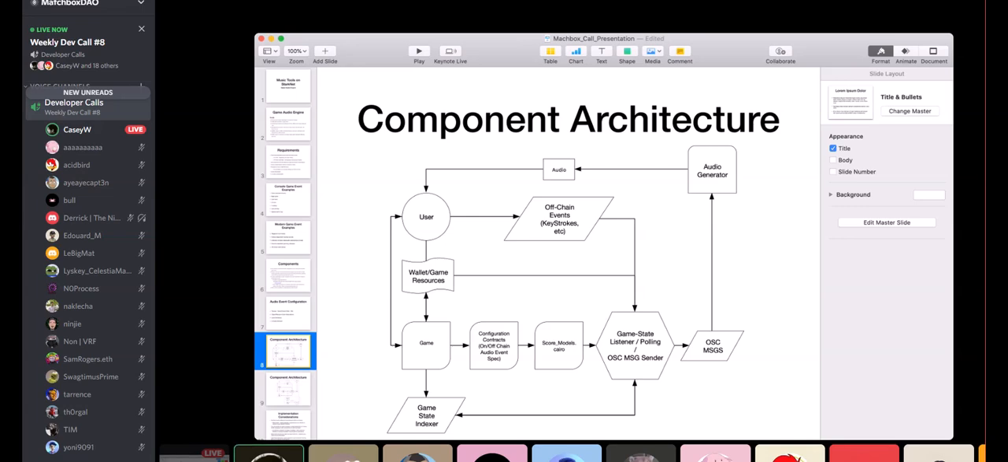And then we've got our client-side clock mechanism that polls and listens to the game state indexers, like Biblioteca for Realms. They've got this endpoint that you can access for the Loot Realms state. And then you've also got all of these off-chain events, like keystrokes or menu navigation and that sort of stuff that we associate with the client side. And this has to be interpreted into OSC messages, ideally.